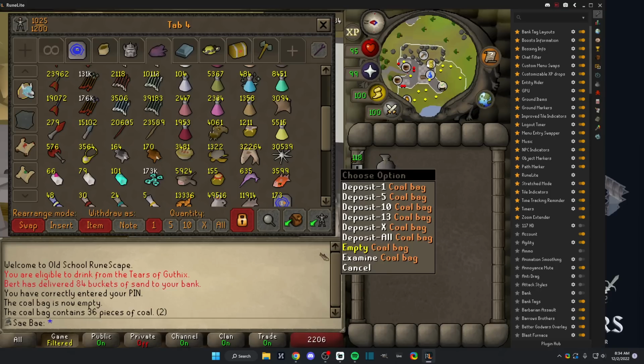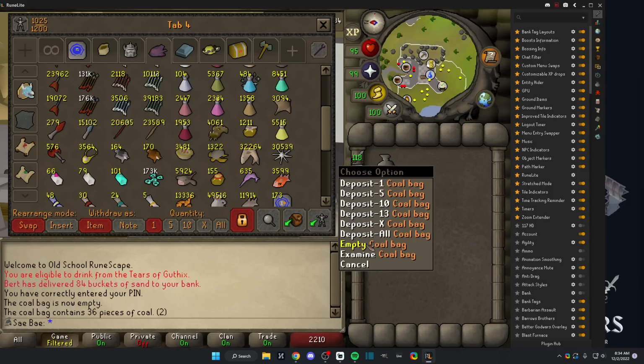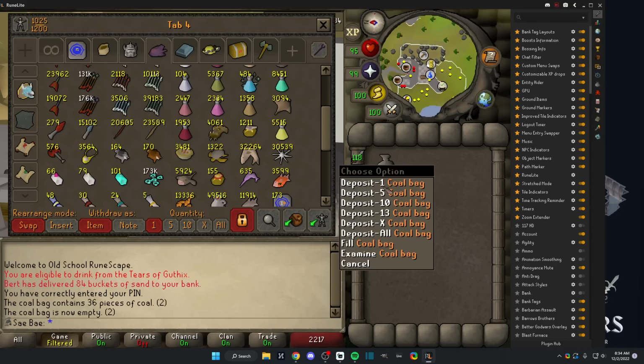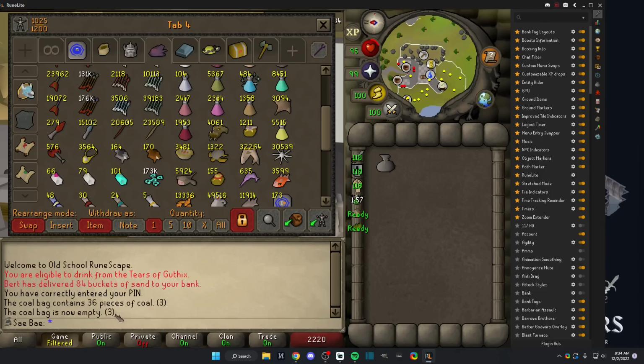So when I empty this now, you'll notice that the coal bag is empty, now has a 2, and it's also lowered to the very bottom. And when I keep doing this, obviously they just keep changing, which is really nice because it keeps your chat very free and kind of clear. It just brings everything down to a really nice, I don't know how to explain this, but you guys get the idea.